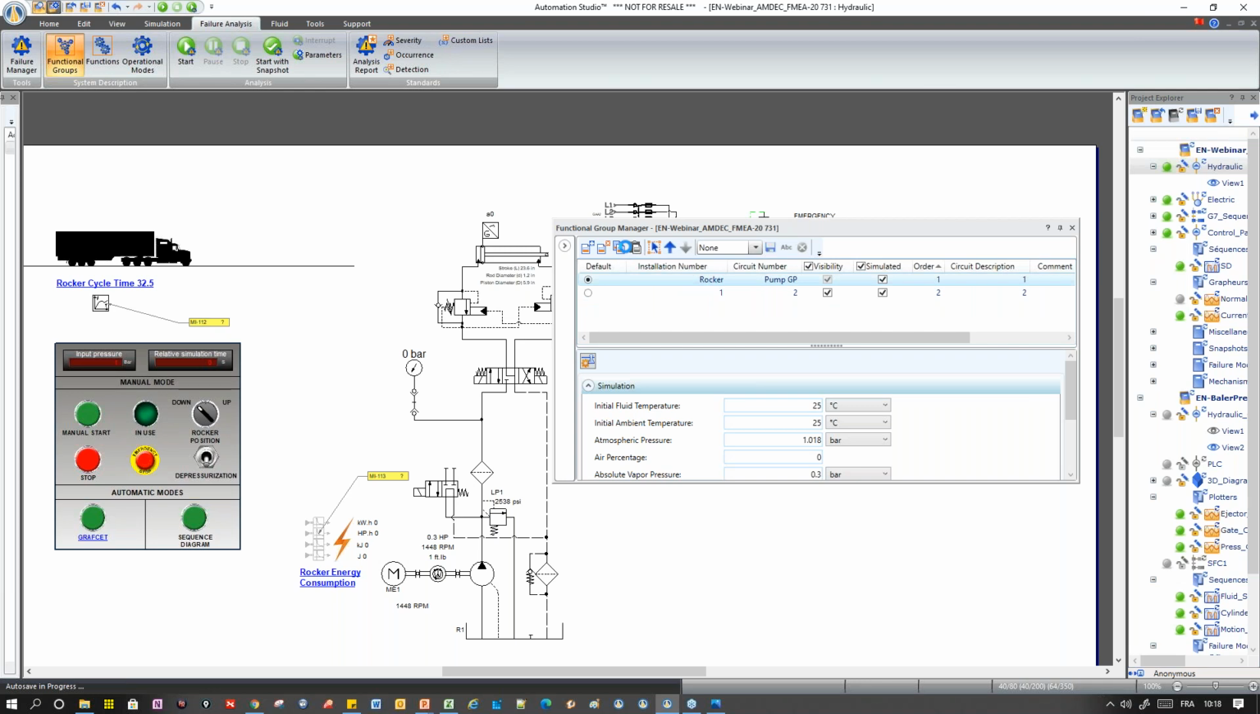I will just wait for the autosave in progress. The functional groups are really used for the analysis to sort the information, but as you can see, you can also make a BOM based on a specific functional group, for example. So you can use it in many features in Automation Studio. So I will copy my functional group and paste it.